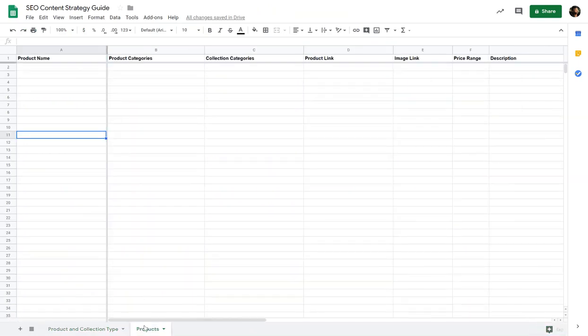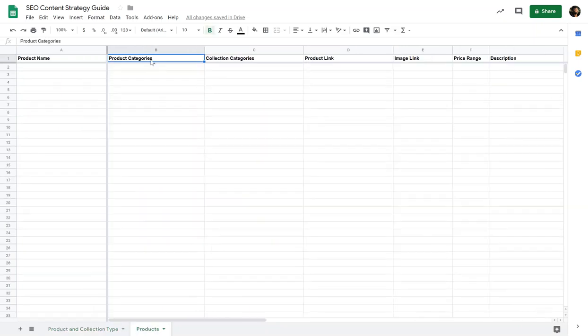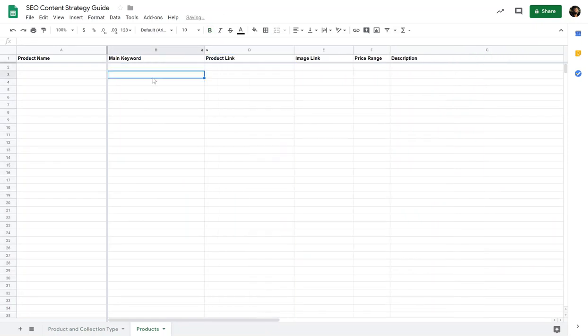So here I have a product sheet, and I hire someone on an hourly basis just to go out there and find cool stuff based on a few of my instructions. And they come in here and they write in a product name. They tag the product category. In your case, this column might just be main keyword. And this might not be applicable. And then you have the link to the product, a link to the image, the pricing, and the description.